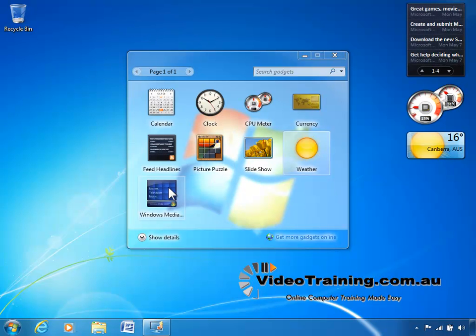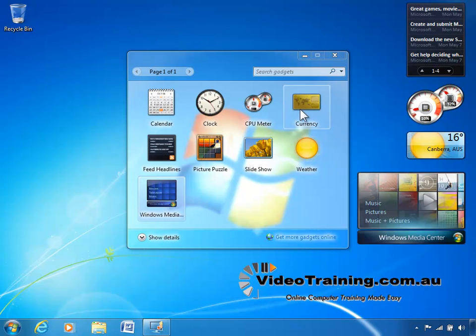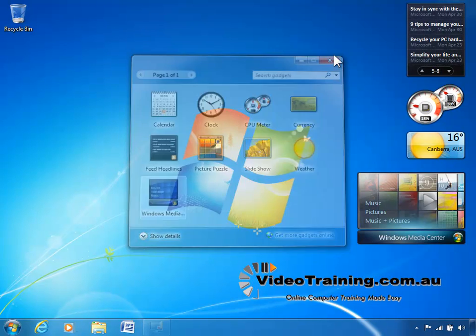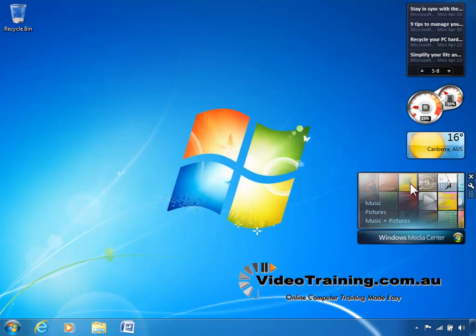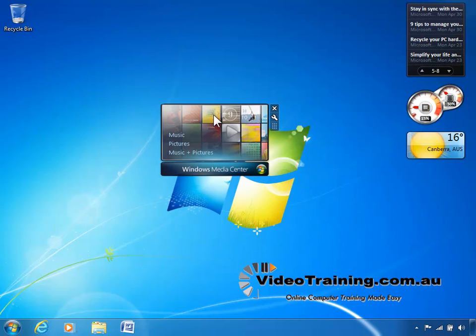I'll also double click on the Windows Media Center gadget so we can have a quick look at that. Now I'm going to close down this window. I'll click on the Media Center gadget and drag it out a little bit. Here we can listen to some music that we might have on our computer, or watch a slideshow, or we can listen to music while we're watching a slideshow. We can also click on the Windows Media Center link, and this will open up the Media Center so that we can watch some recorded television or something like that. So a really useful feature.